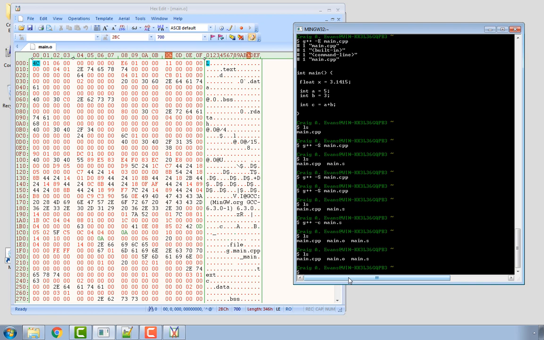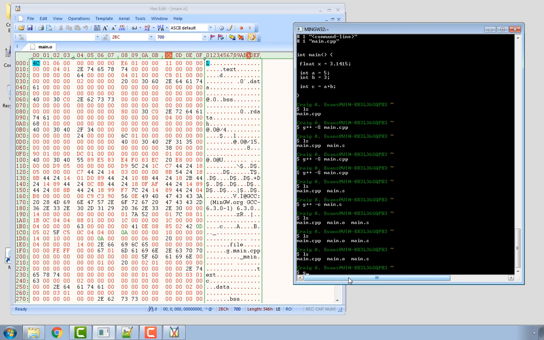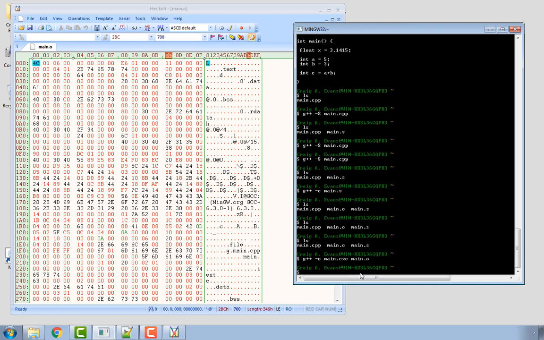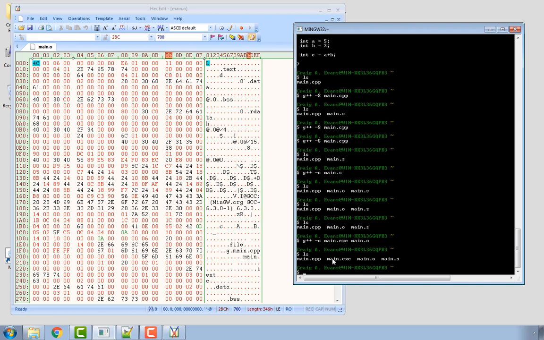And the very final step is just to link that with library files as well, apart from the C++ library. So from here, I'll do ls. I'm going to do g++. This is that last step. With -o, we'll call it main.exe. That will invoke the linker, and it'll link the main object file with all of the library files to give us this main.exe.